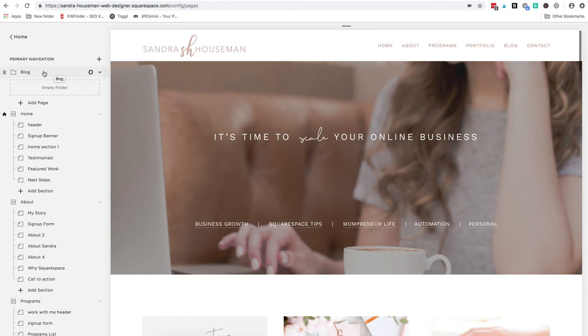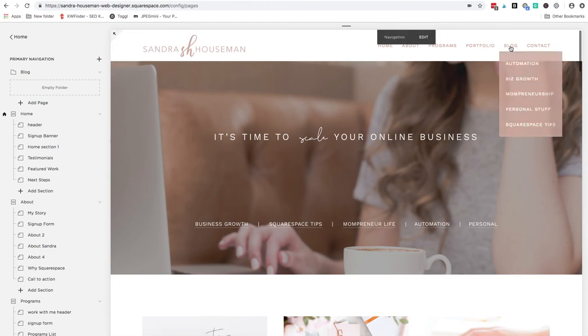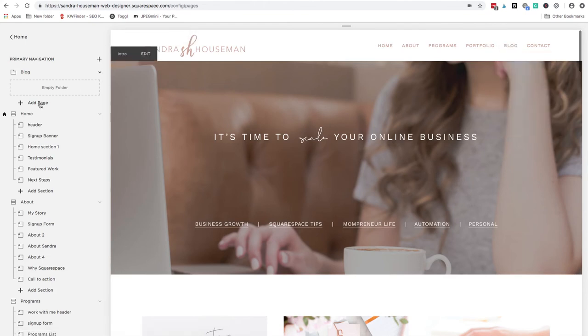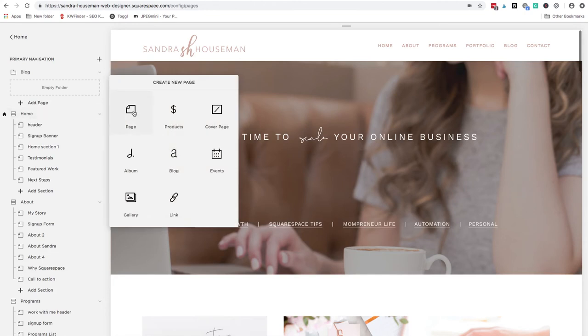So we've got this folder. Basically what this means is any page or any link that we add to this folder will then drop down from this. If you want a drop down that's not linked to a blog or something like that, you can always just add a page. You can add a page, a cover page, a product, a gallery, all of these options here. But in this instance, since I'm just linking to a category, it's already created somewhere. We don't need to create a new page for this. It's already out there in my blog. All I need to do is link it. So I'm going to click link.